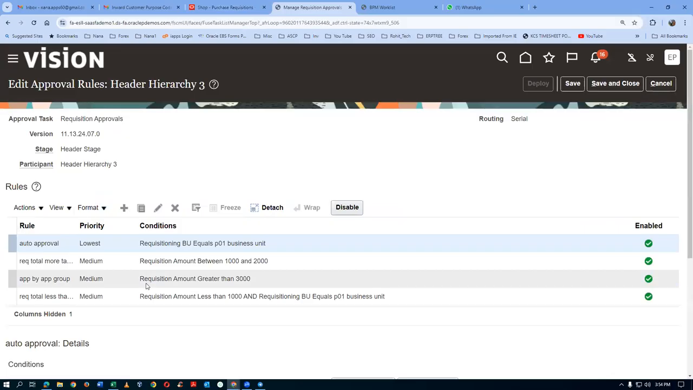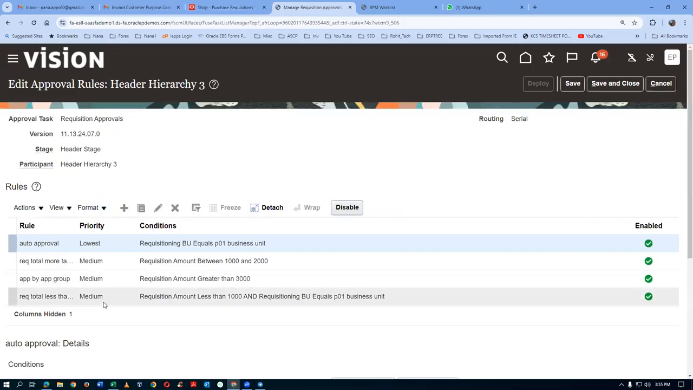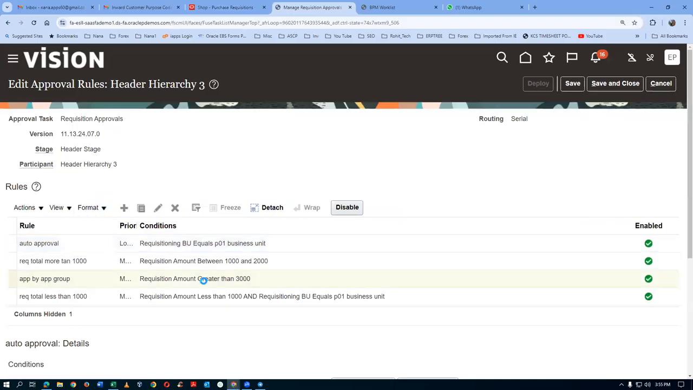Now say more than... Auto approval. Total. Now see. Requisitioning amount, this is the one. This is not firing actually. We'll have to go and see.